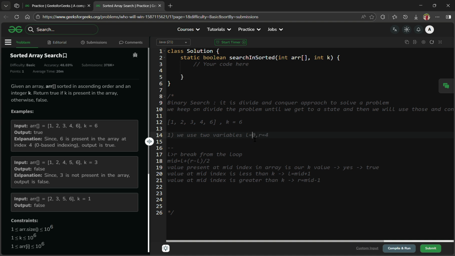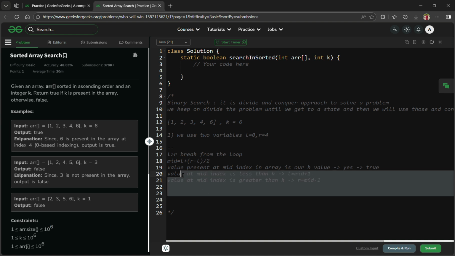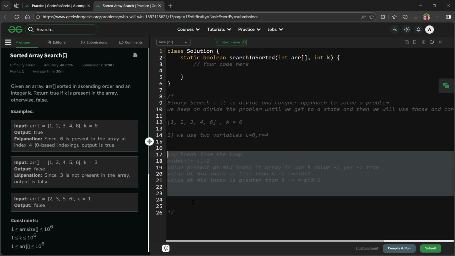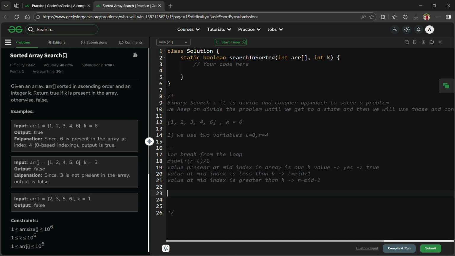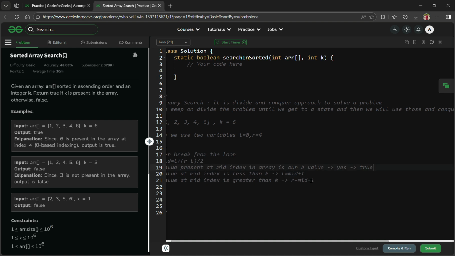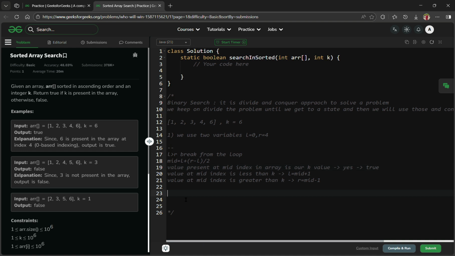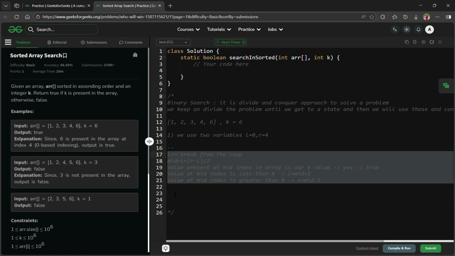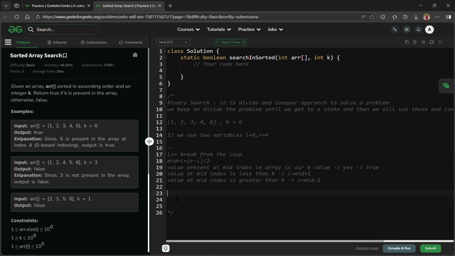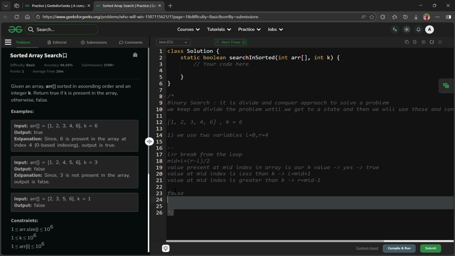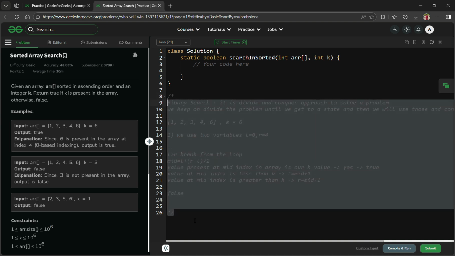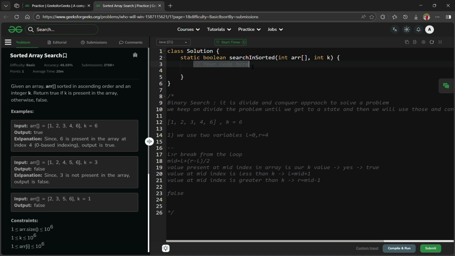So we use two variables. Left begins with the first index, right begins at the last index, and we keep on traversing like this. Based on these conditions, the left and right pointers are modified. In between, anywhere, if the value matches, it means we found the element. If this whole loop completes, then we didn't find the element. So what is the output? It is false. That's it. This is a simple way how we can search the value.